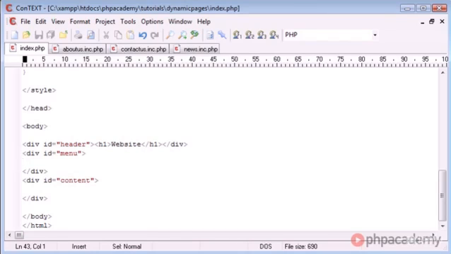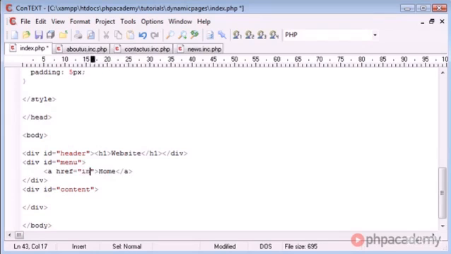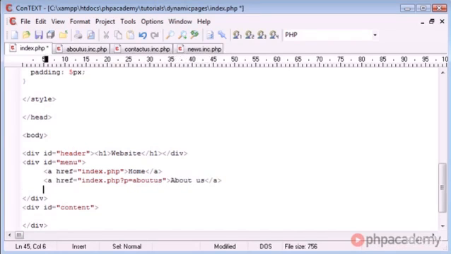So let's go ahead and create our menu first of all. I'm going to have a few links here. The first one being home, and that's just going to link to index.php. The next one is going to link to about us.php. Sorry, no it's not. It's going to link to index.php?p=aboutus. This is the value we need to look out for. And then "About us" in there.